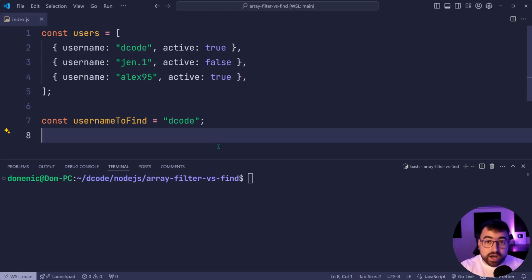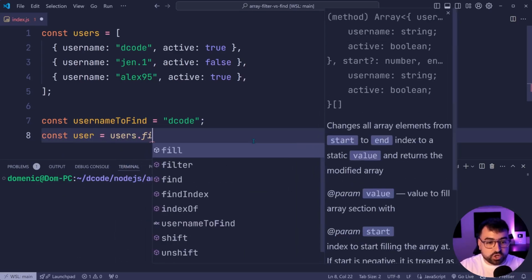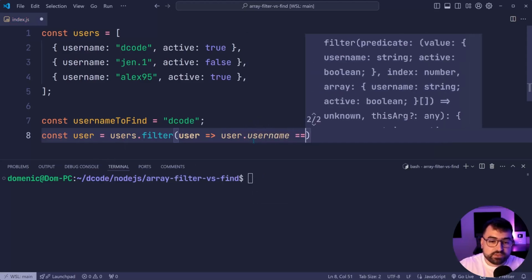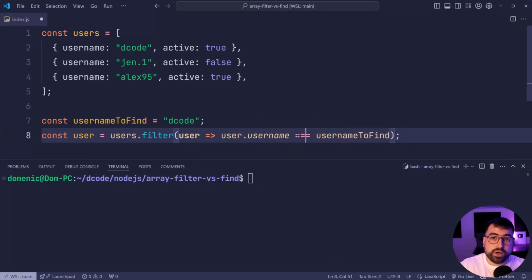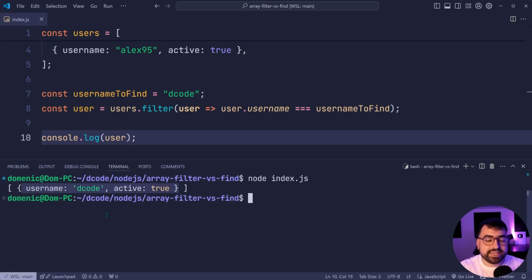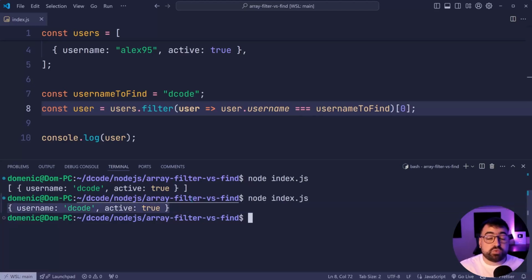Okay, we're now going to have a look at how to find singular objects using array filter. I've got the same list of users. I want to find the user with the username of dcode. Let's say const user is equal to users.filter, and then provide user, and find the users which have the username of dcode: user.username is equal to usernameToFind. Now what's happening here? We've got an array of one item, because there is a single user in the list which has this username. If I console.log what user looks like, we get that array of a single object, but I want to get the object itself and not the array of one object. So how do I do that? I can simply add square brackets at the end here to say, get me the first item, the one at index 0 from the array. I'll save this, run it again. Now we get the user object right there, which is what we actually wanted in the first place.